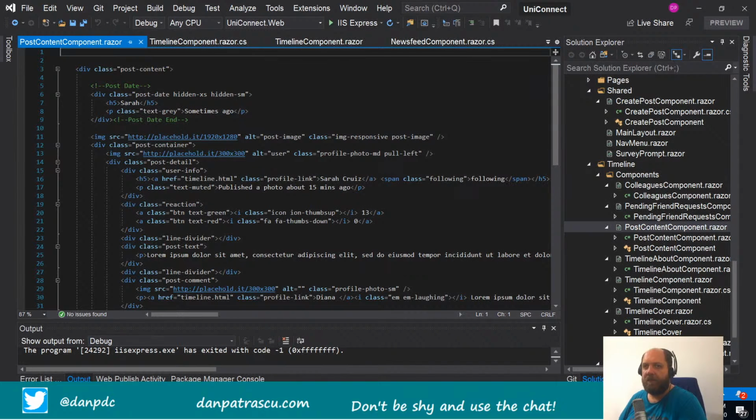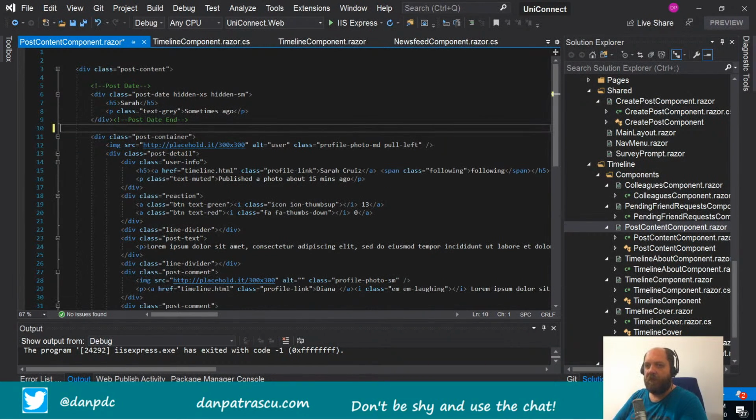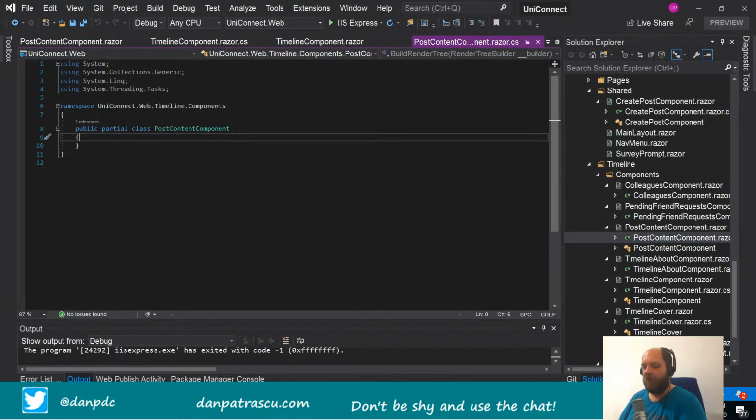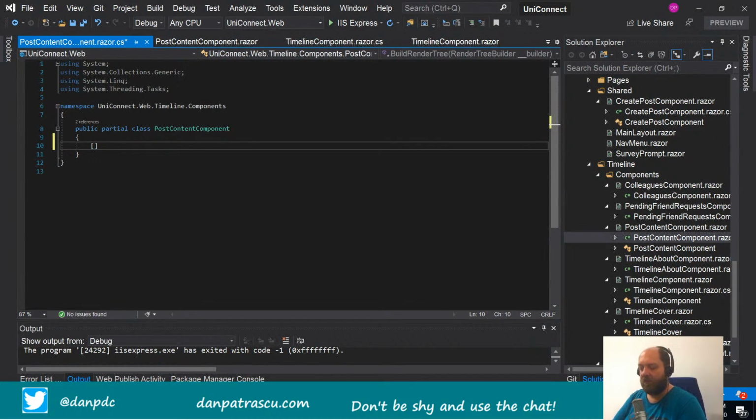And of course here there are some things that we will have to handle. Post date. Okay, and then the author of the post, then the source of the image. We don't actually want an image here, so the image is something that we don't need. So what we need actually here is on this post component, because all the posts on the timeline will belong to that certain user, I guess that we will need a parameter with user that we will get from the parent.